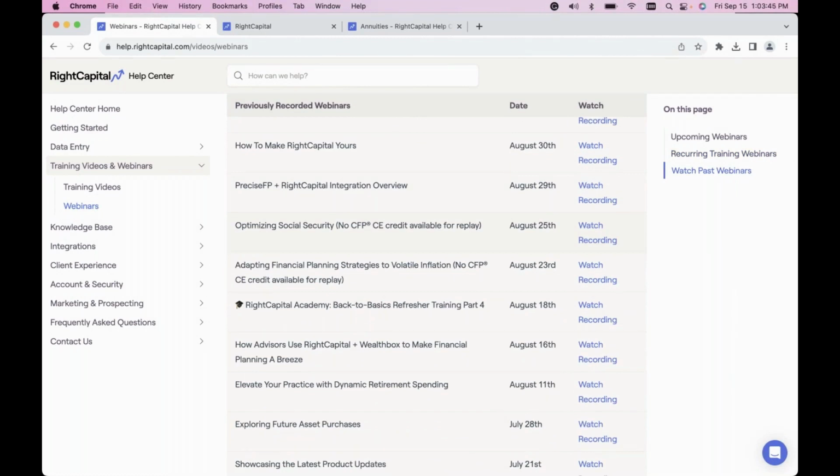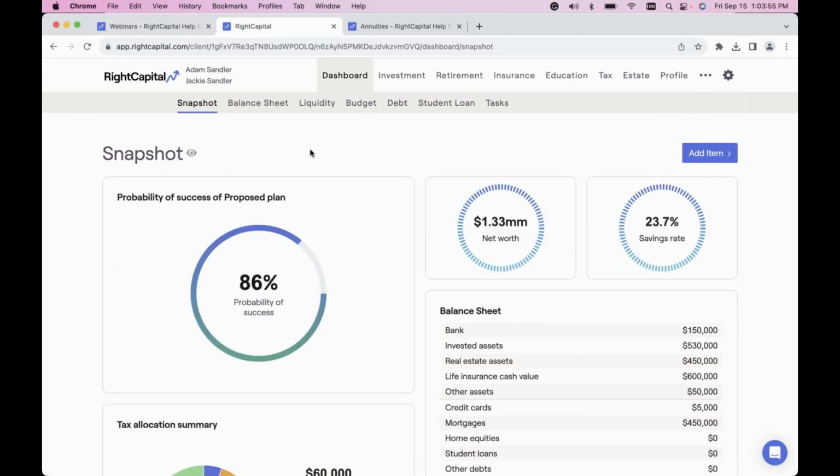So with that being said, today is Part 5, again, optimizing cash flows, looking at income needs, and then going over annuities. So I am going to switch my tab over to RightCapital, and we're going to get started going over the cash flows. I am going to go to Retirement up at the very top of my screen, and then click into Cash Flows.